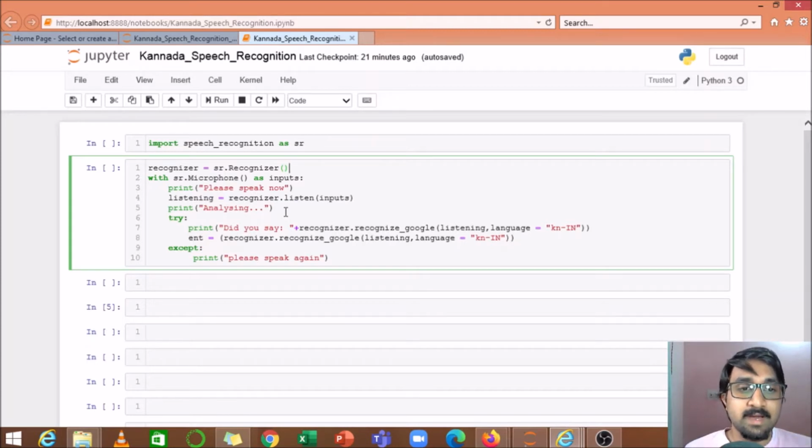So that's when I need to start speaking, and there's a variable called listening is equal to recognizer dot listen of inputs, and once I finish speaking, I'll just print that it's analyzing, and I'll also use try and except to print the output if it's correct. And I'll also store whatever I've said in a variable called ent.